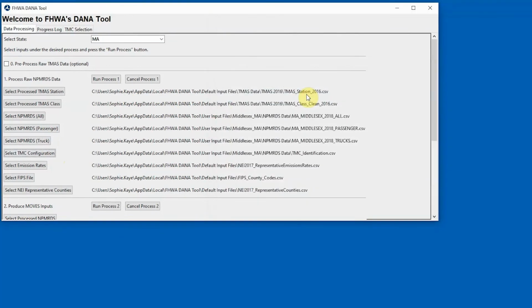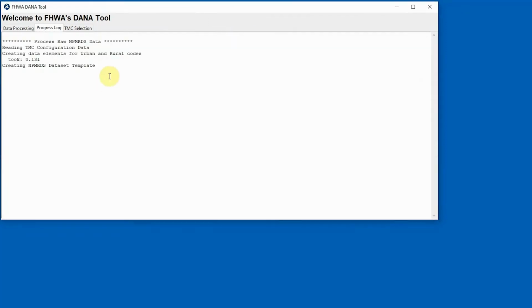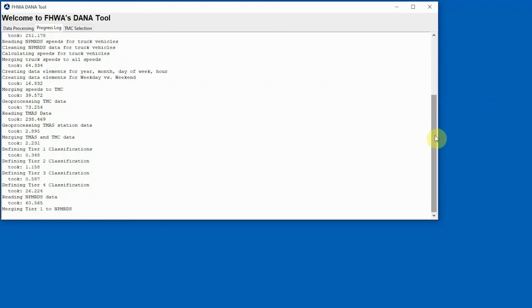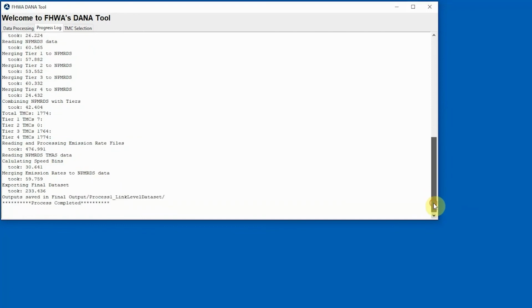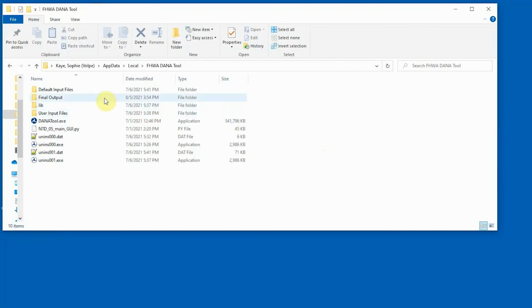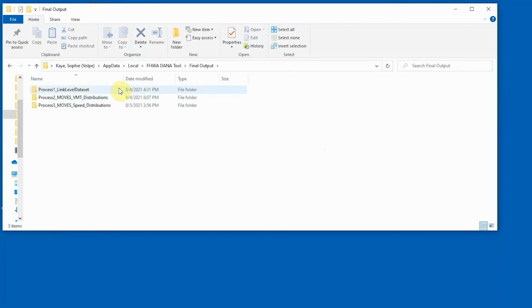The remaining input files required for Process 1 are provided with the DANA tool in the default Input Files folder. These data provide state and county codes, pre-processed emissions rates, and NEI representative counties associated with each county in the United States. When all files have been selected, click on the Run Process 1 button to initiate Process 1, open the Progress Log tab, and monitor the progress. The Process 1 output files are saved in the Process 1 Link Level Dataset Final Output folder.